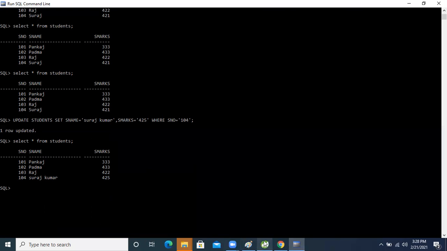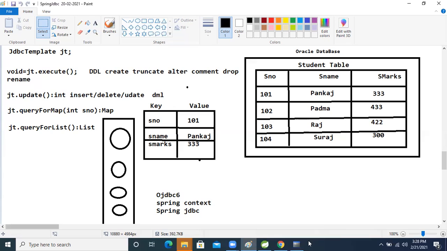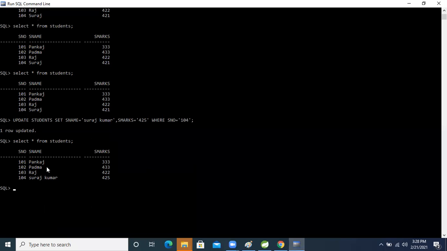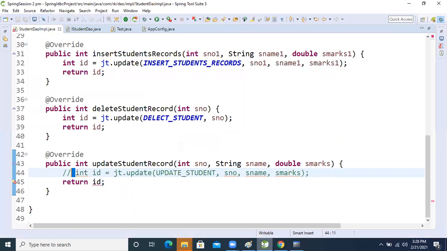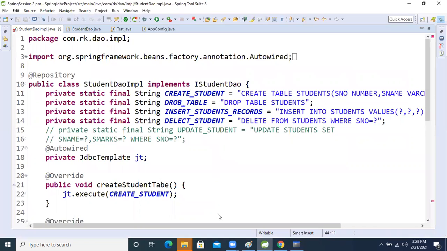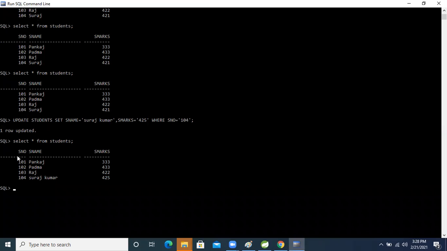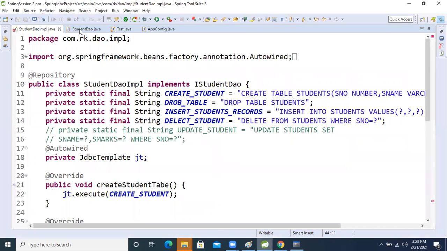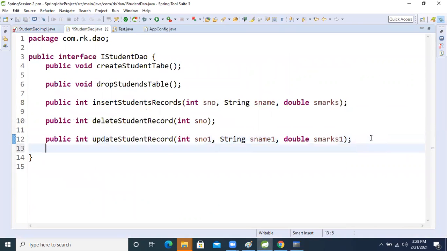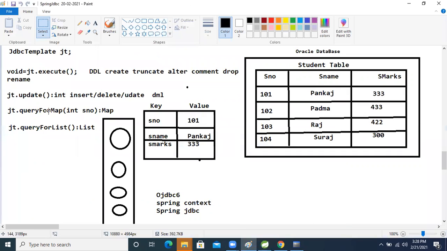Now I want to select one record, only one record. For that we need the serial number. Based on the serial number we will select the record. So let's decide the method in the IO interface. It will be public, but what is the return type of this method? If we use queryForMap, the return type is Map.